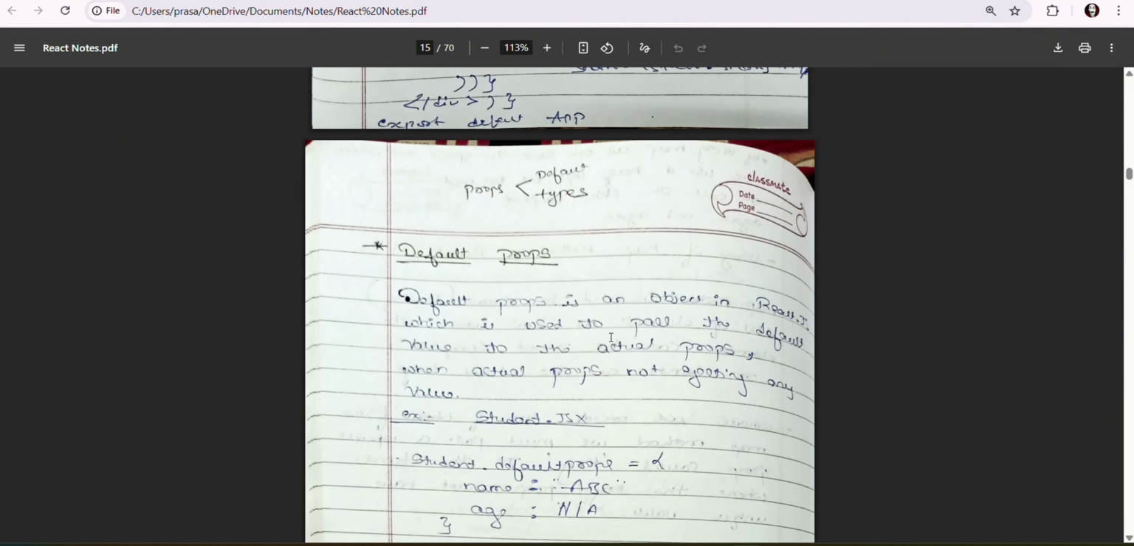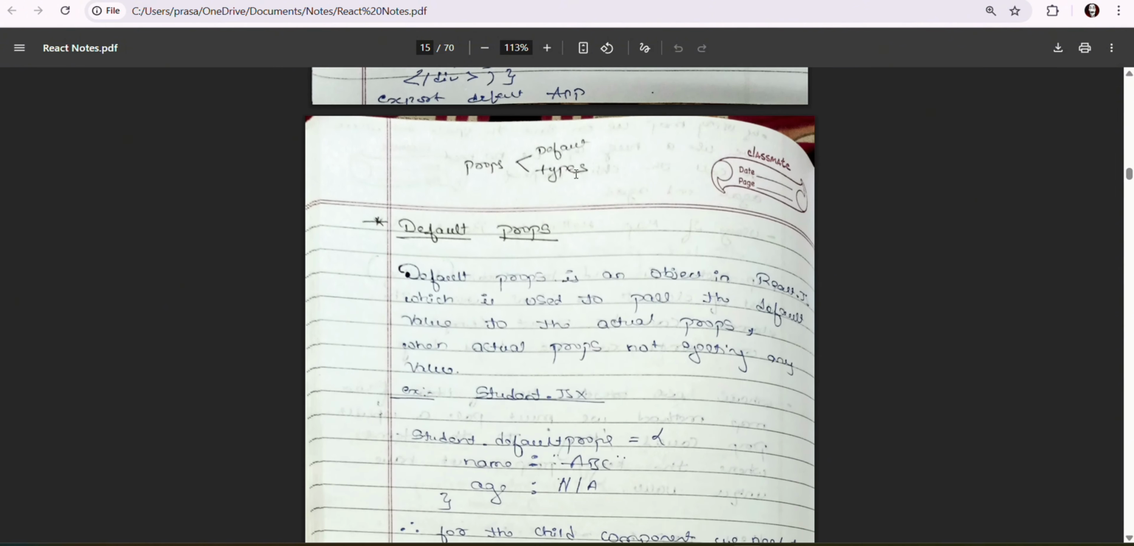Now the next topic is props. Default props and prop types are there, but both got deprecated. Deprecated means they have been removed by React and updated to something else. Instead of default props, they have given default parameters. I will show that example also.